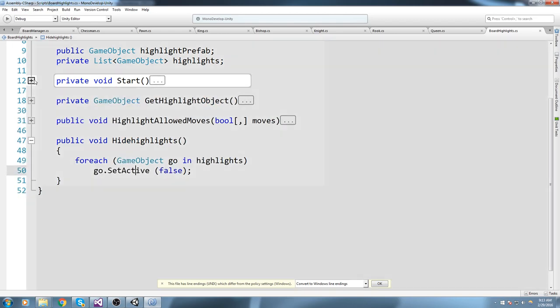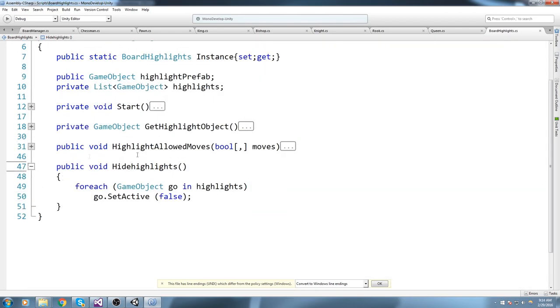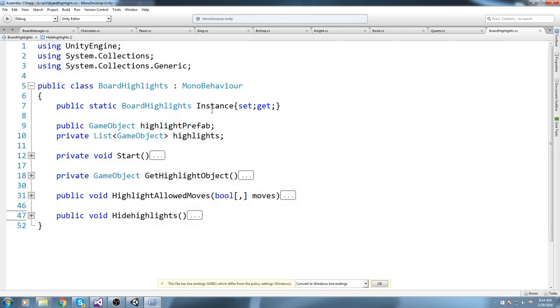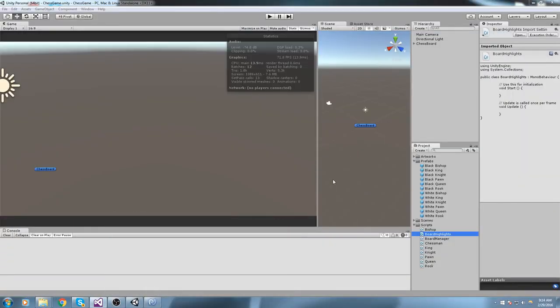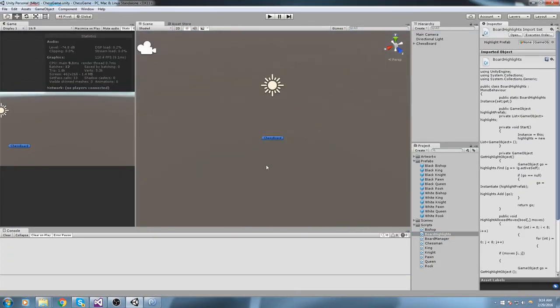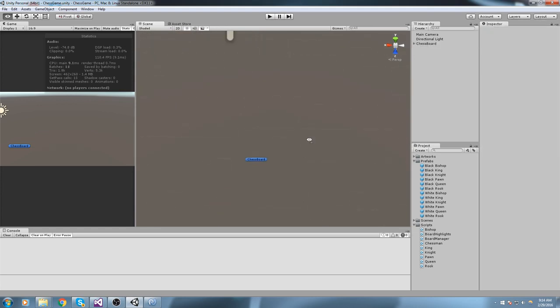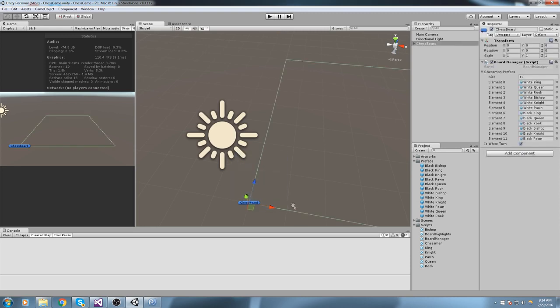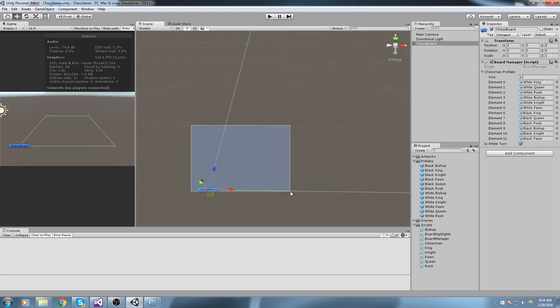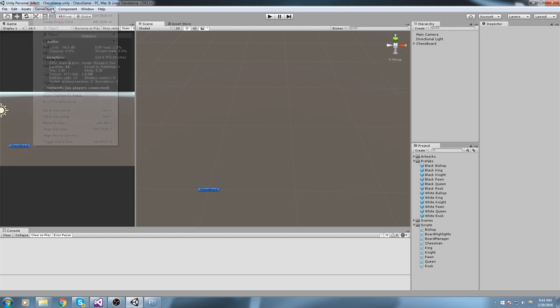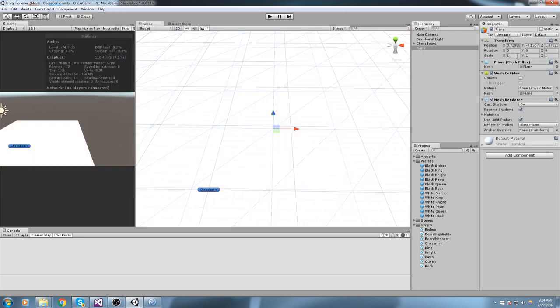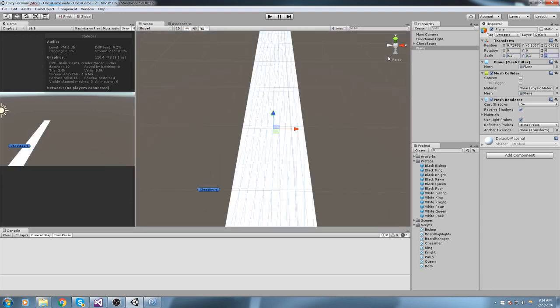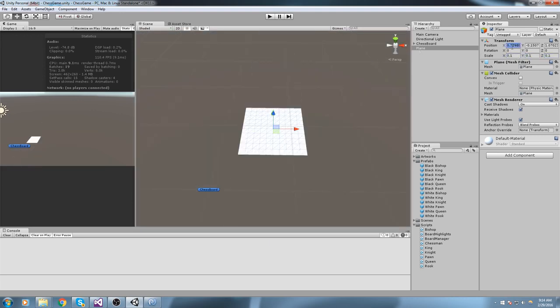Okay, so we actually need to test this out now, but we don't really have a means to do it, and we don't really have a highlight prefab. So I'm going to go ahead and just create a new highlight prefab. So over here on my chessboard, I basically need the highlight prefab to be as big as 1 square like this. So I'll be creating a game object plane, and I'll be reducing its scale to 0.1, 0.1, and then 0.1.